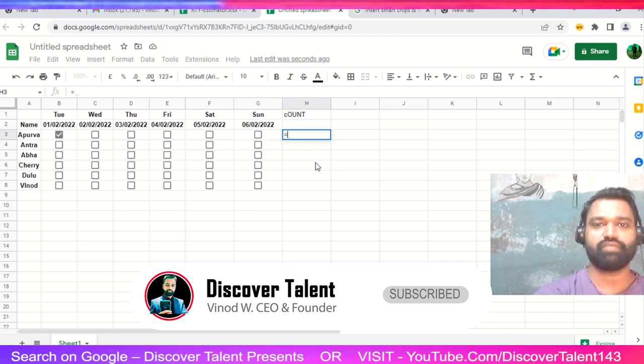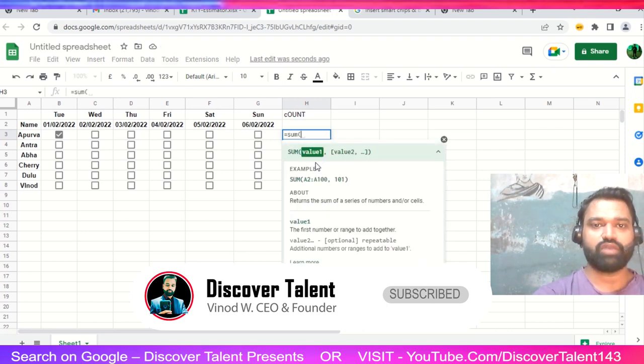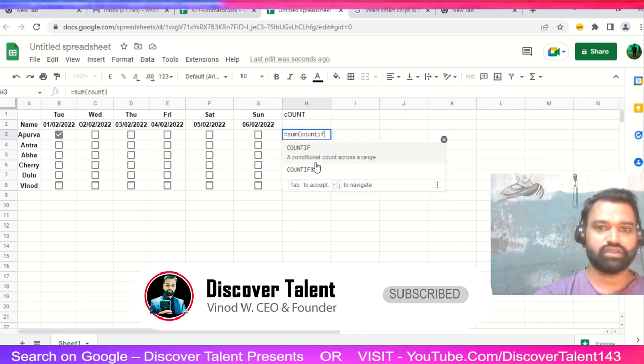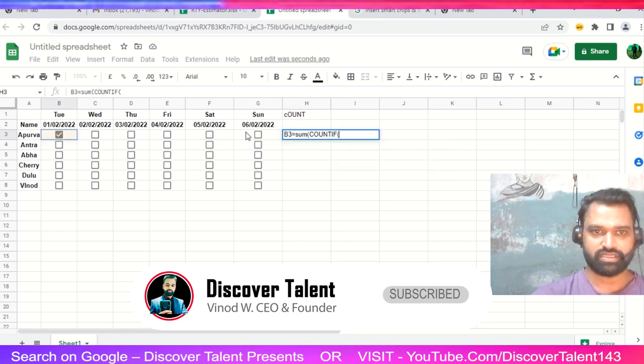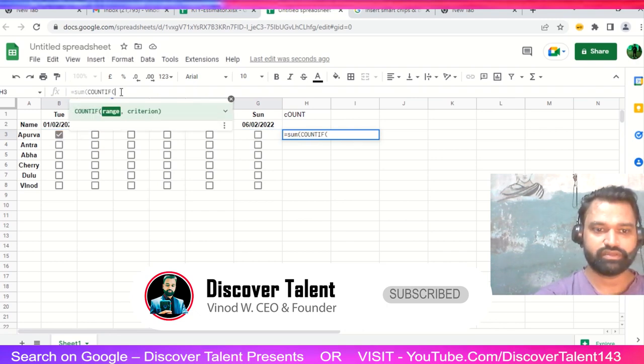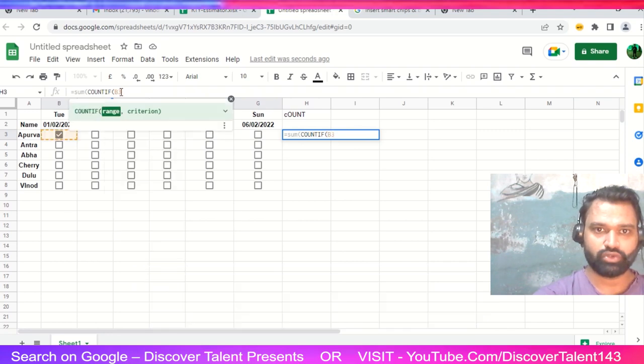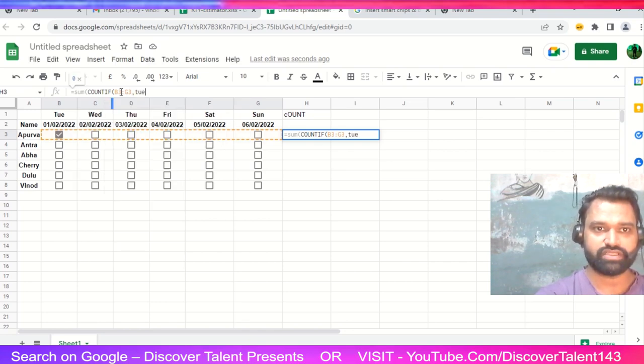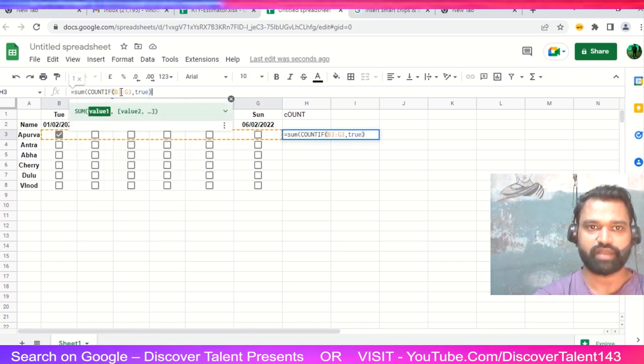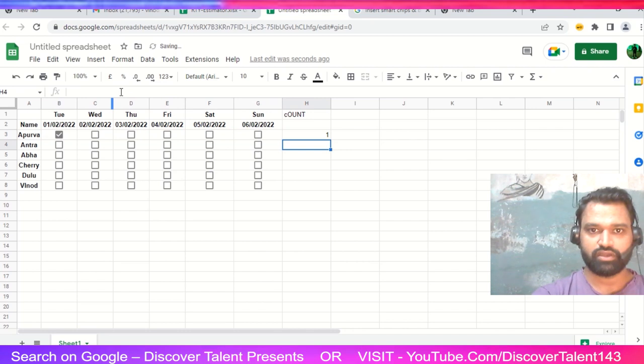So how we can calculate is equal to sum, and then once we add this sum formula, make sure you are adding the countif function, and then double click the overall range. Overall range would be this to this. Just make sure that you are selecting the appropriate values. Yeah, B3 to G3 entirely, correct? Comma, and then true if it is true. Bracket close, and then bracket close, press enter.